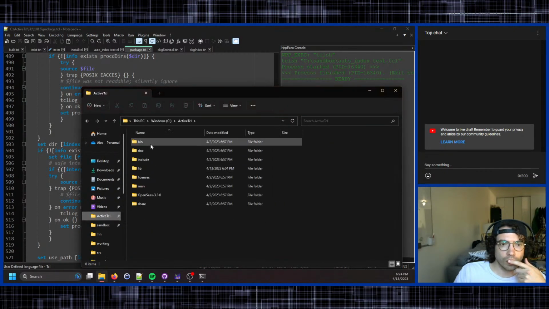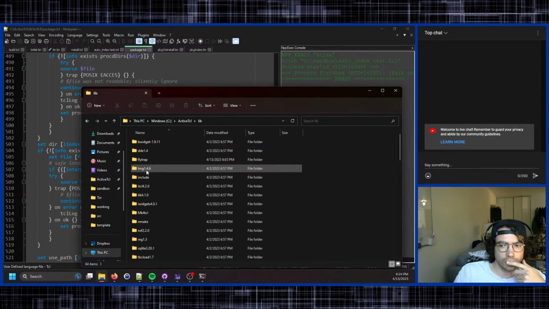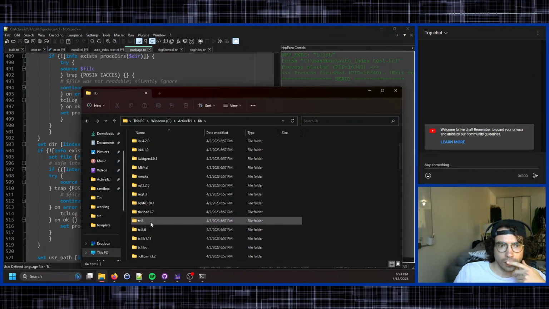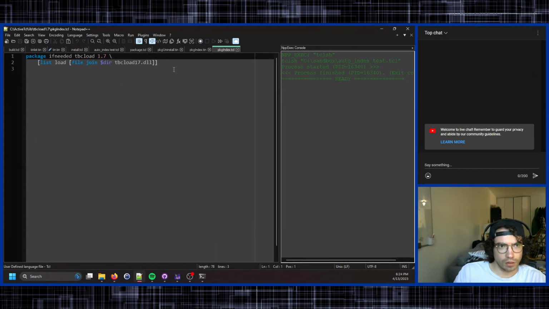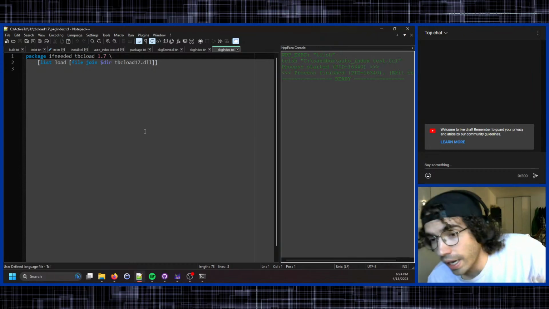I'm just going to take a look to see what the library stuff looks like in ActiveTcl. Like in here, tbcload 1.7, the package index file looks like that. And so it would tell you the folder. I don't want to go around deleting stuff. I don't know. It's something I have to think about, but I have to get going.